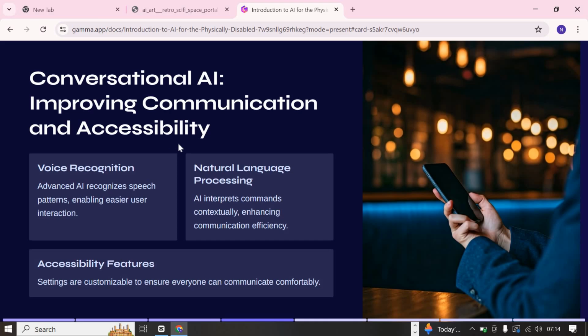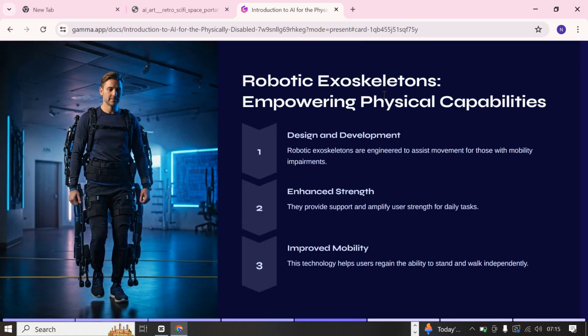Conversational AI, improving communication and accessibility, voice recognition. So we know that advanced AI recognizes speech patterns, enabling easier user interaction. Natural language processing, AI interprets commands contextually, enhancing communication efficiency. Accessibility features, settings are customizable to ensure everyone can communicate comfortably. Robotic exoskeletons, empowering physical capabilities. Design and development, enhanced strength, improved mobility. This is quite a beautiful picture here. This reminds me of a particular movie, I don't know.